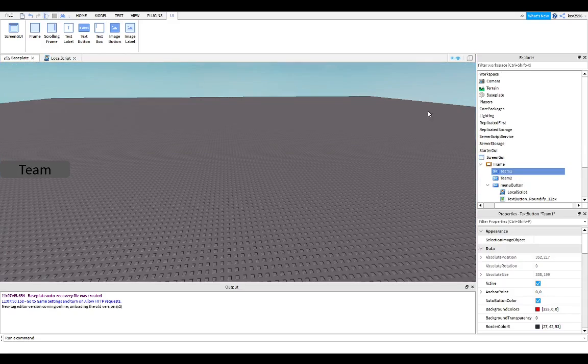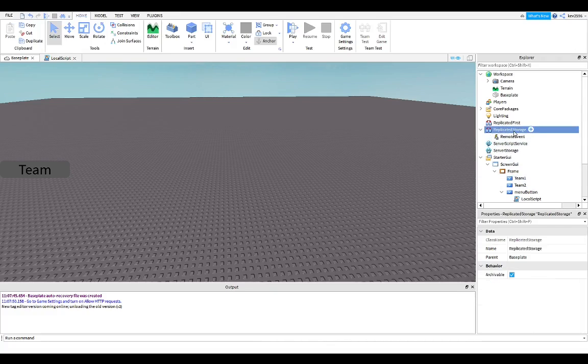So next what we're going to do is, inside ReplicatedStorage, we're going to insert a RemoteEvent, and I'm going to rename this event to ChangeTeam.